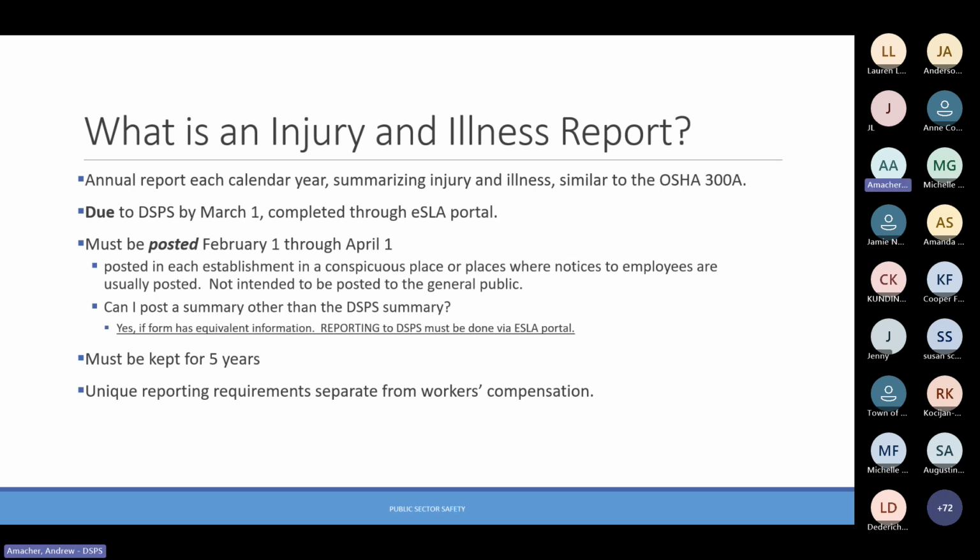Summaries must be kept for 5 years, and it's a unique report separate from workers' compensation. Workers' compensation is a little similar, but not as detailed as this is and what's required to be reported. So don't compare it with workers' compensation. It's different, and we'll go over some of those differences in the presentation here.